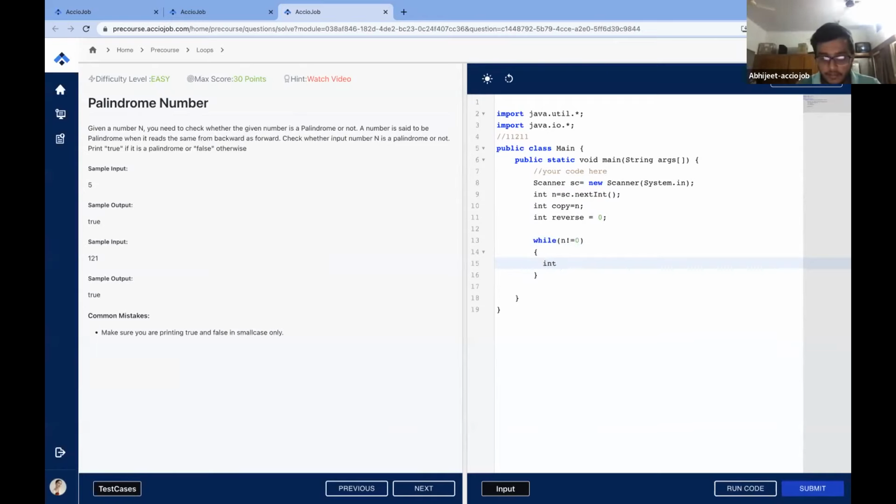int digit, we get the last digit, that is going to be n percentage 10. Now we divide n by 10 to lose the last digit. Till now, we have done nothing else, same as the Armstrong number here.